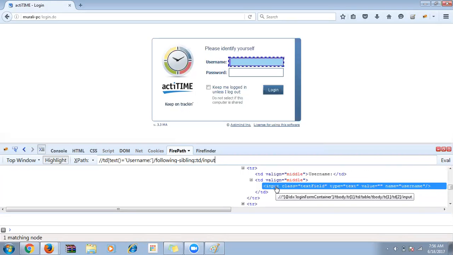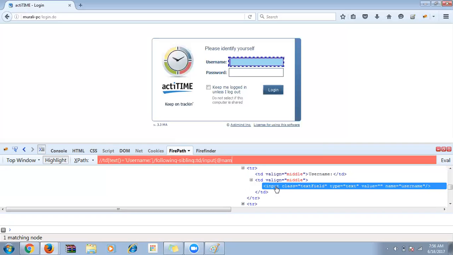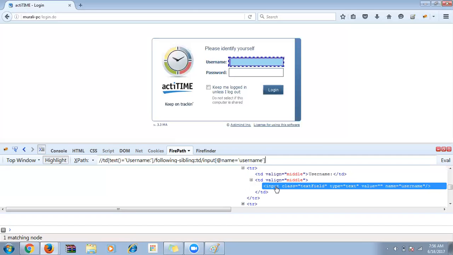Again, can we write attributes inside square brackets with @? Yes. Right now there are multiple input tags, and it's matching everything. So I need to go with the attribute @name equal to username. Then it perfectly matches the specific input tag we are asking for. This is what we have to get for the following sibling.